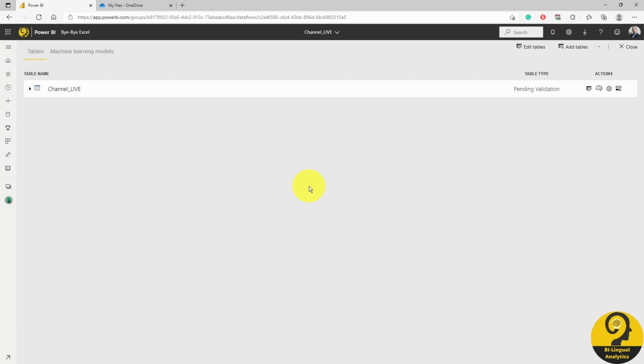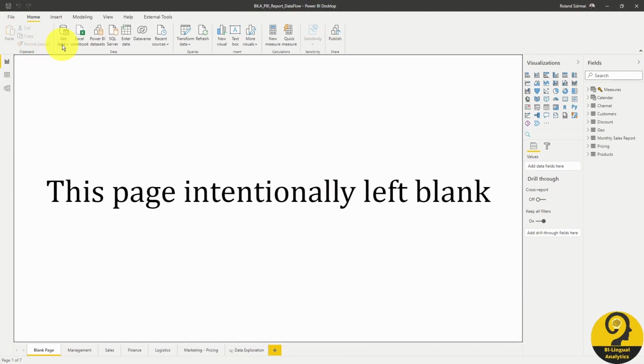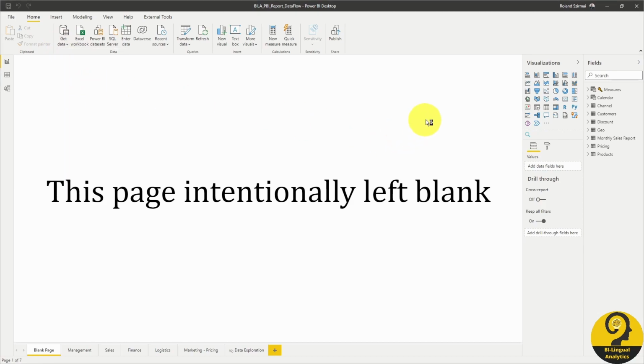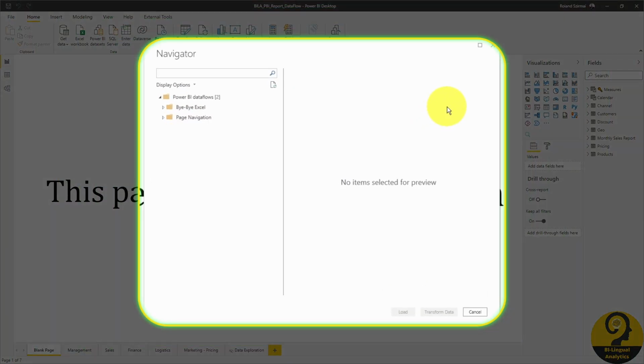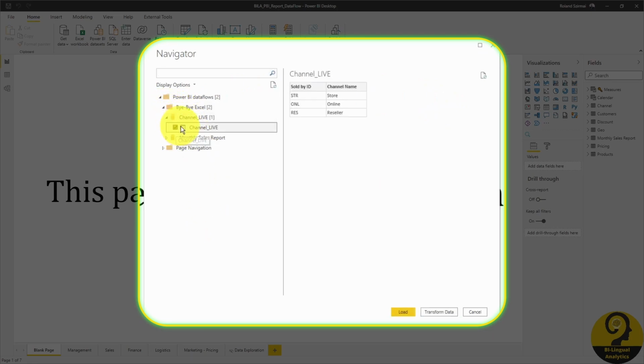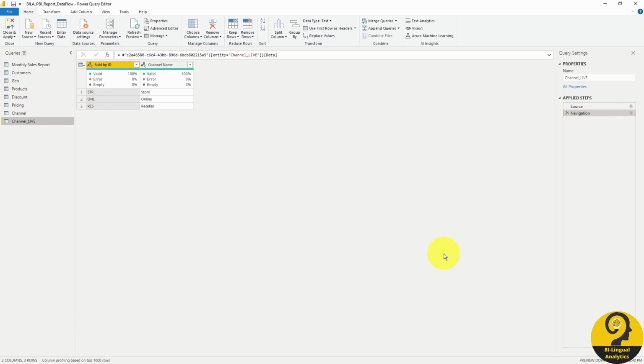We have our data flow created, so let's connect to it in Power BI Desktop. Click on Get Data and then select Power BI Data Flows. First, I need to identify the workspace, which in this case is going to be Bye Bye Excel. Then the data flow, it's the channel Live data flow. And finally, the tables I need to import. I can import multiple queries, however, under channel Live, I only have one table. Click on Transform Data. And there you go.